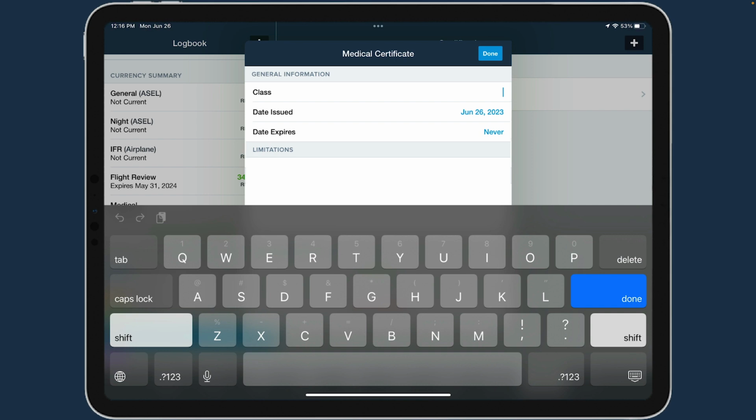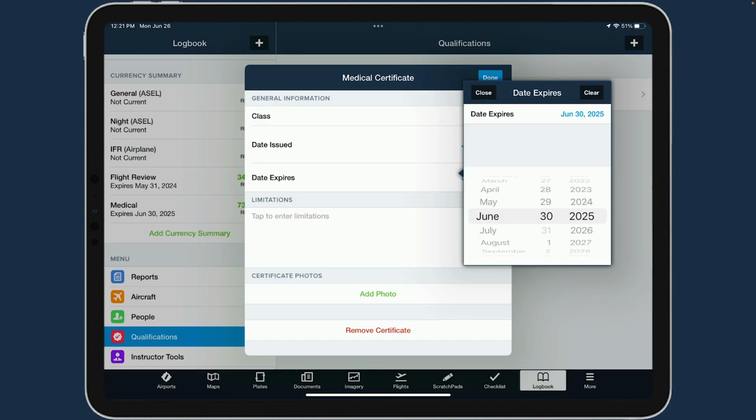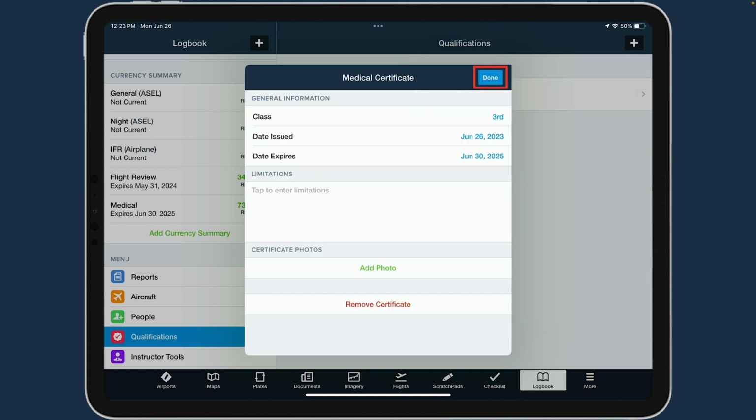And we'll just enter in our class. For today, we're going to call it a third class medical. Type in the date issued, when it expires, and you can even add in any extra limitations.